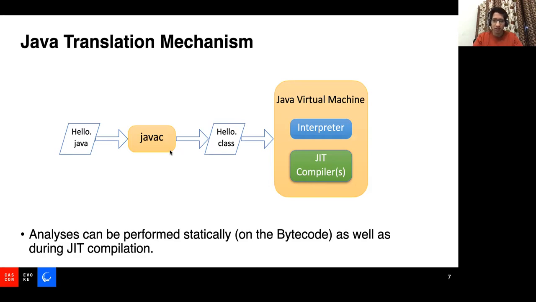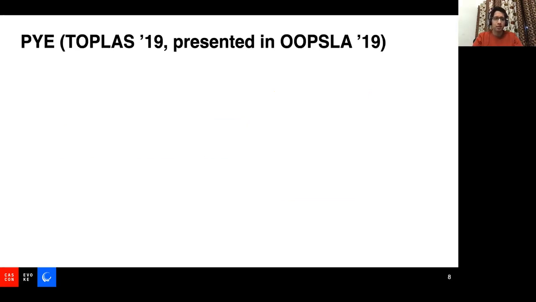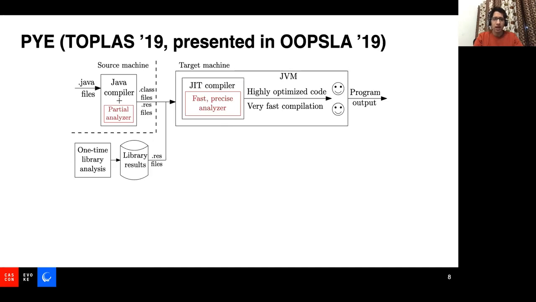Building on this observation, in 2019, we came up with an idea called PIE, precise yet efficient. It stood for precise yet efficient, and we published this framework for performing analysis in ACM TOPLAS in July 2019, and we later presented it in the journal-first mode at OOPSLA 2019. The idea of PIE was to add an analysis component in the static compiler, first, and second, reduce the burden of the analysis at the existing analysis component of the JIT compiler.